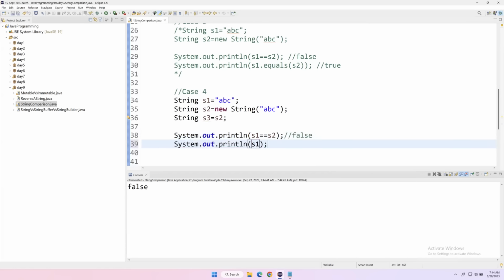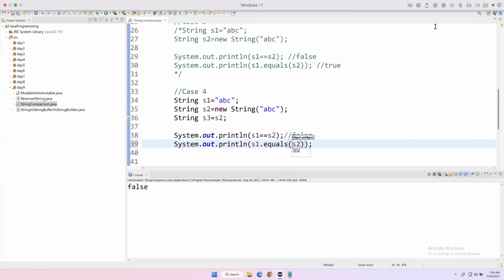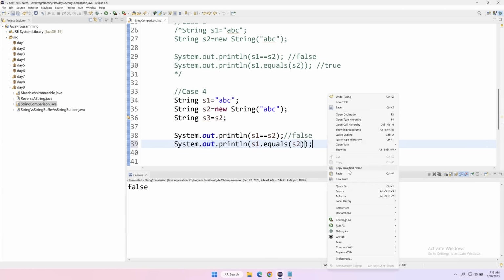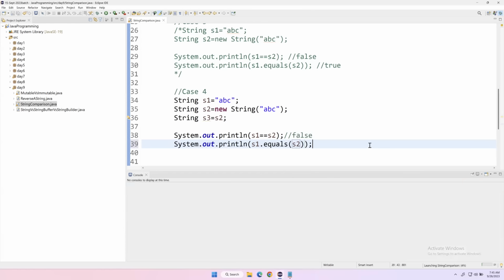System.out.println(s1.equals(s2)). Now tell me this: s1.equals(s2). Equals will compare the values of an object. So the values are the same, so this will return true. This is also expected, right?